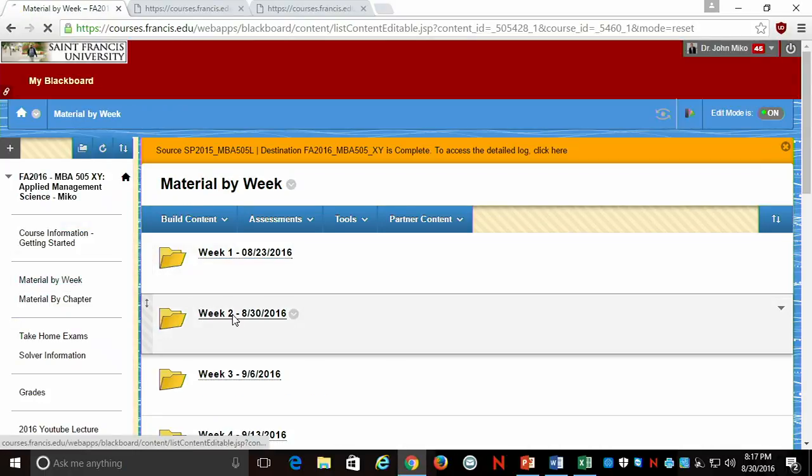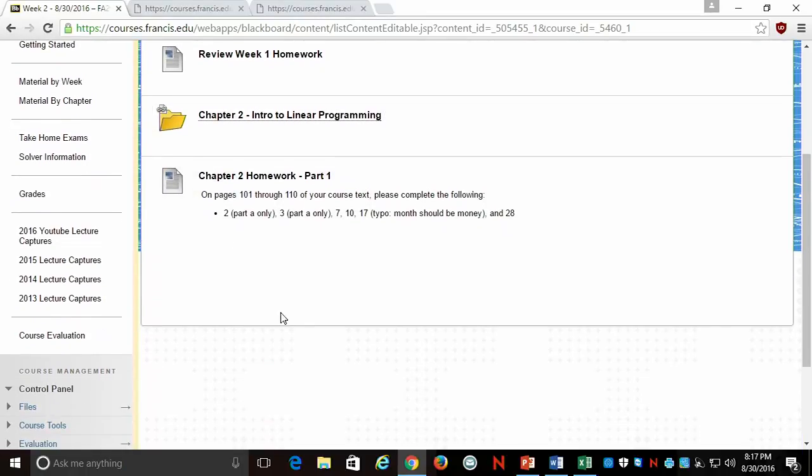All right, so for homework for next week, what I would like you to do, and this is chapter 2, and this is all with Excel, okay? This is all with Excel. On pages 101 through 110 of your course text, please complete the following, okay? Number 2, part A only, just do part A, we'll do part B and C next week. Number 3, part A only. 7, 10, and 17. And in 17, it says month. That's a typo. It should say money. Okay, so if you see month in there, start with money. And 28. So do those with Excel Solver for next week.